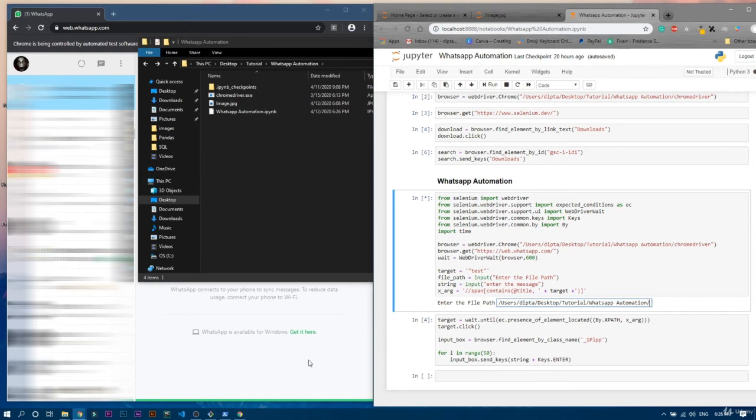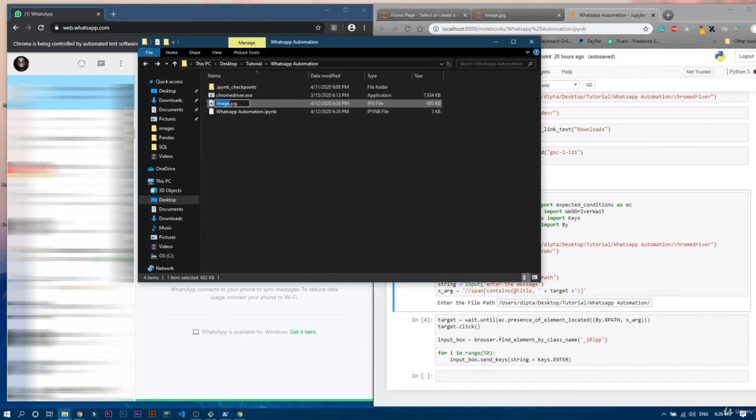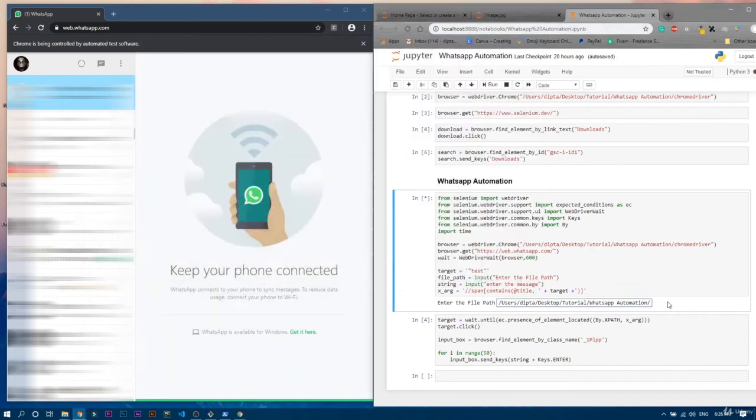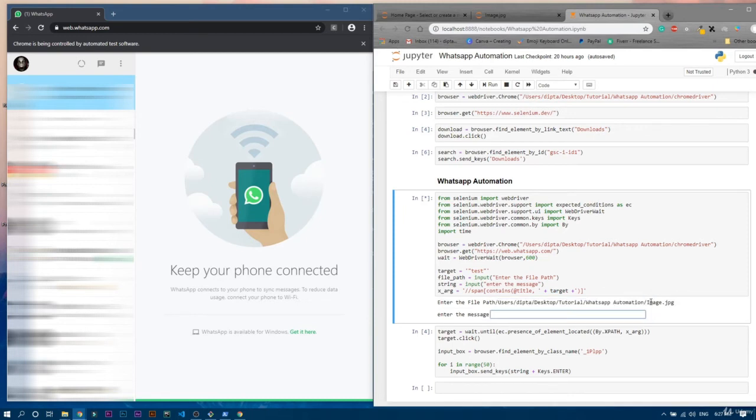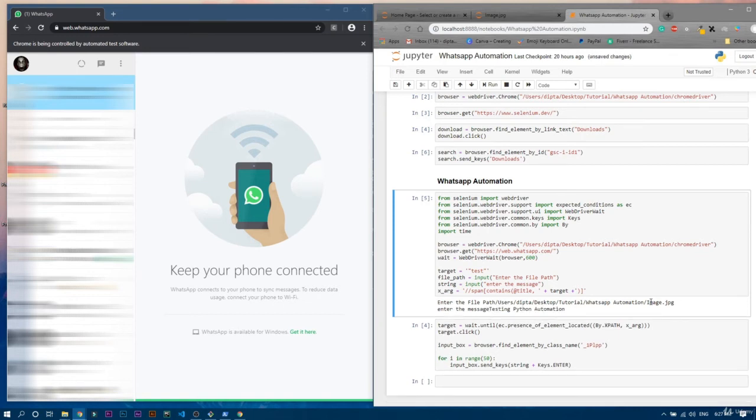And there is one more thing, we have to write the file name. So it is actually image.jpg. I'll just copy the name and paste it over here, .jpg, and enter the message, right? So testing Python automation. Fine, let's run it. That's perfect, it ran properly. And if I run it, obviously it will send all the messages to the test target. By the way, we also want to upload the file.